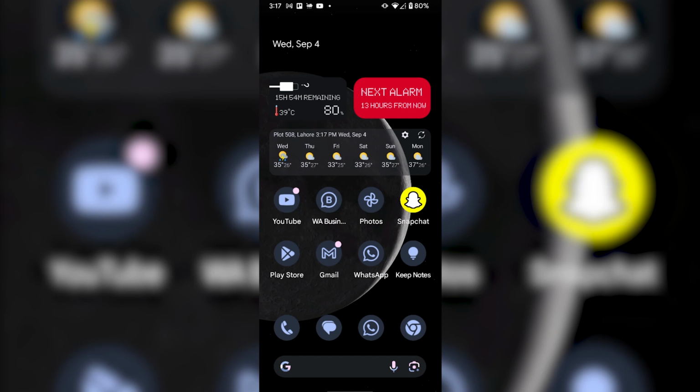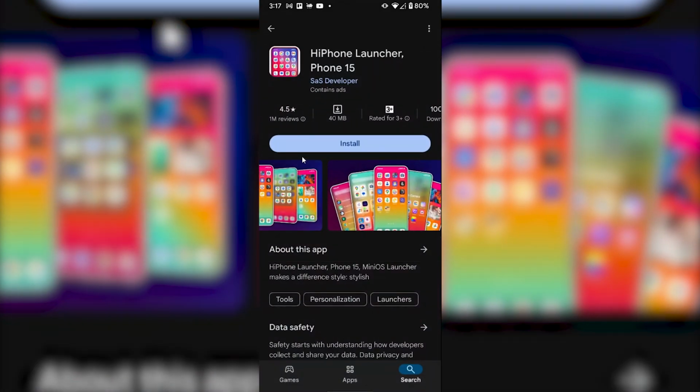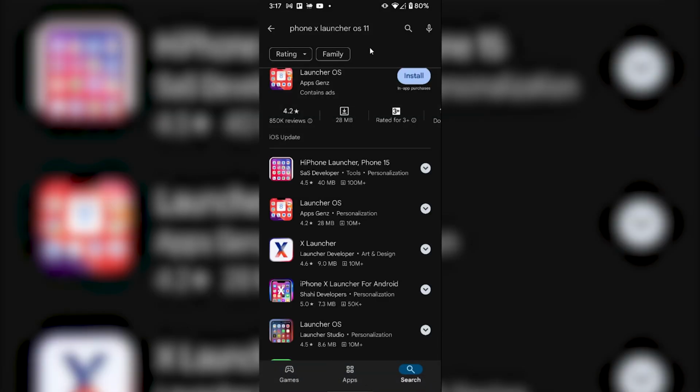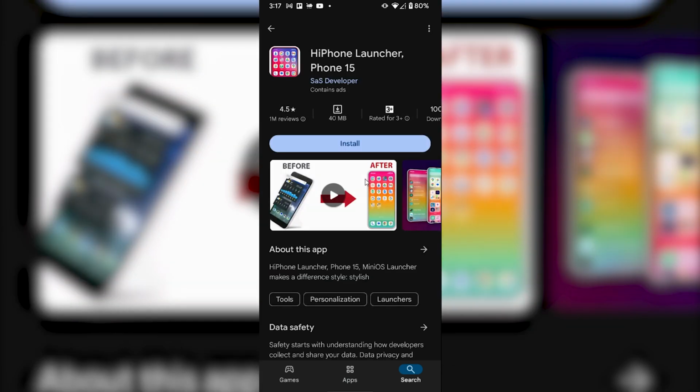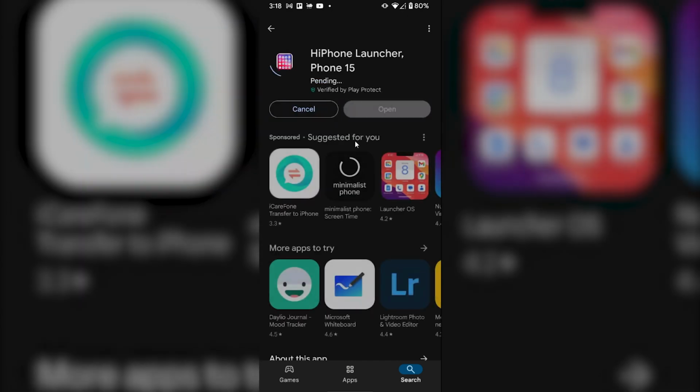Hey guys, today I'm going to show you how to turn any Android phone into an iPhone. First of all, you have to open your Google Play Store and search for Phone X launcher or iPhone launcher, for example. I will select this launcher and it has 100 million plus downloads. So I will click on install.